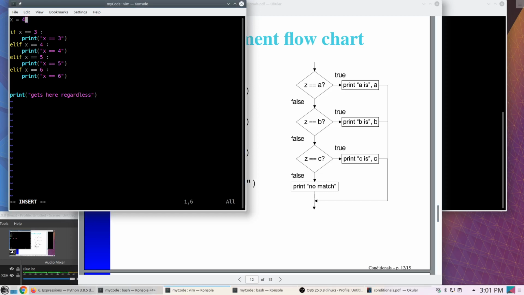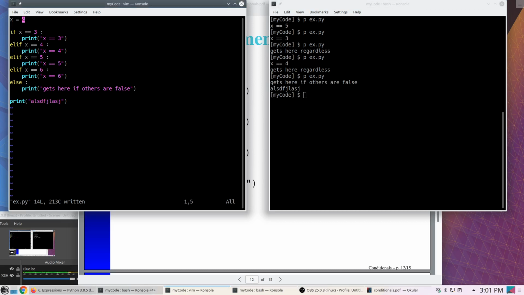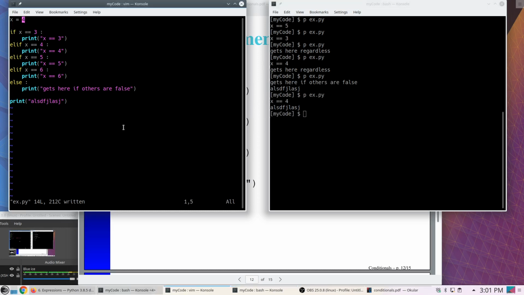So I can do that here. So it gets here if others are false. So this is at the level of it. This is part of the else here. So it's not the same as what I had before at this level of indentation. So here it will print both. Gets here if others are false and do this. But if I change that back to 4, we can see print x is 4 and then this. All right?